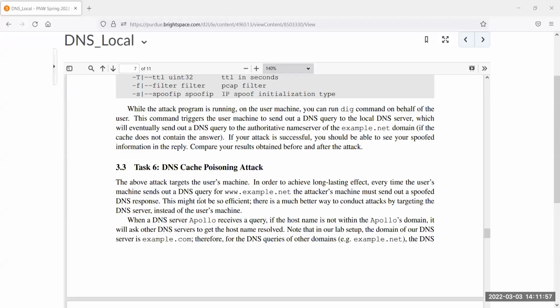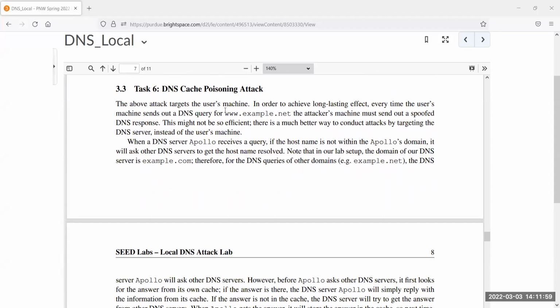All right, so as I said, the DNS lab is the DNS Attacks lab. And it is recording now. The last one will be DNS Cache Poisoning, which is this one.